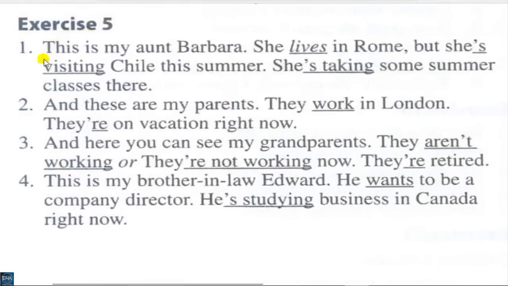Exercise 5. 1. This is my aunt Barbara. She lives in Rome, but she's visiting Chile this summer. She's taking some summer classes there. 2. And these are my parents. They work in London. They're on vacation right now.